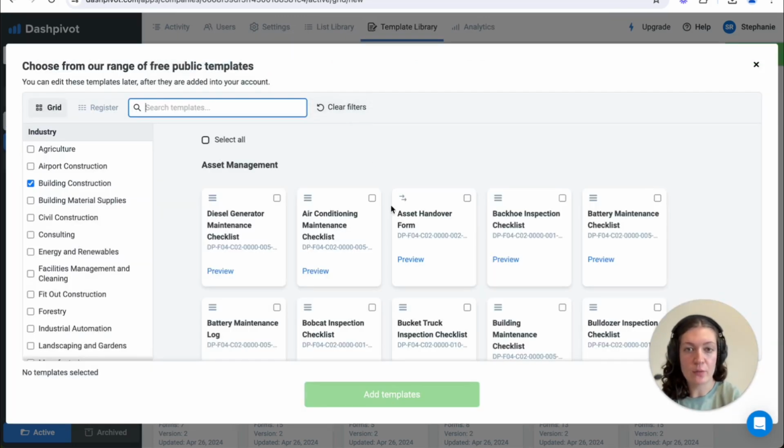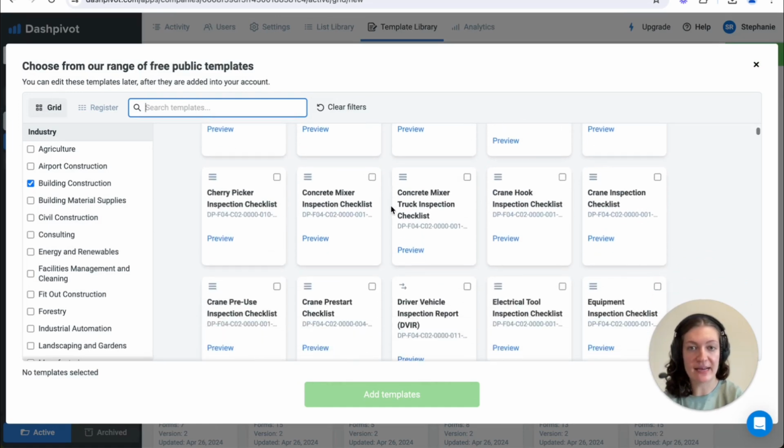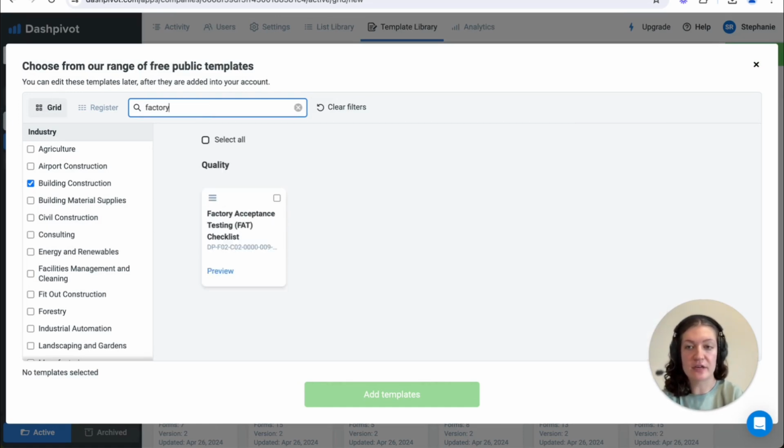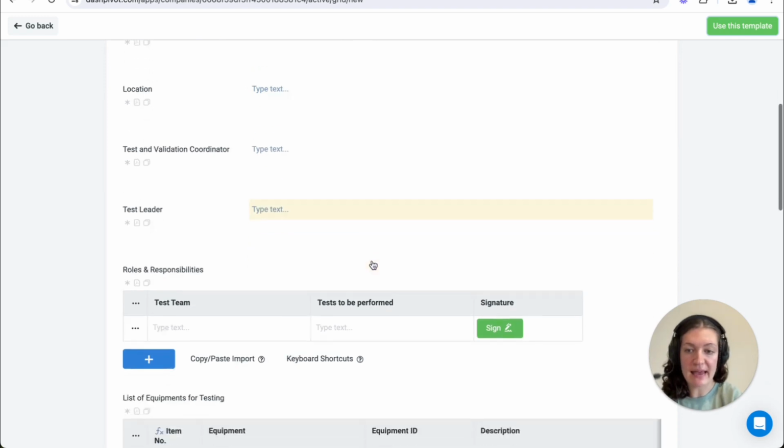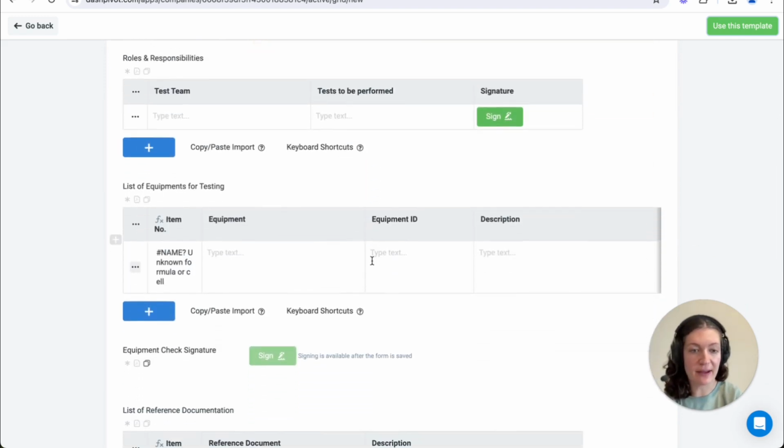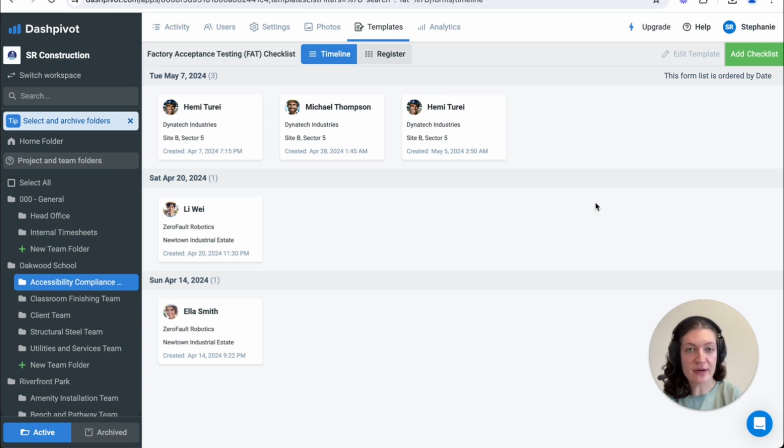template library, which has many ready-to-use templates available. In this example, I will search "factory" using our search bar at the top to get the appropriate template. Here you'll be able to preview the format before adding it into your workspace, and remember that everything that you see here is fully customizable once it's been added into your account. You can easily create a factory acceptance test in your team folders.